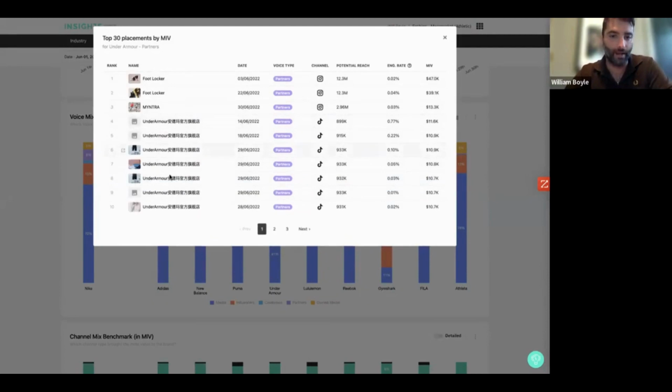Looks like Under Armour has some channels in the Asian market. So this is a good plug for the Asian social channels that we track. So Douyin, WeChat, Weibo, things like this, which are ever growing with these types of brands, of course.